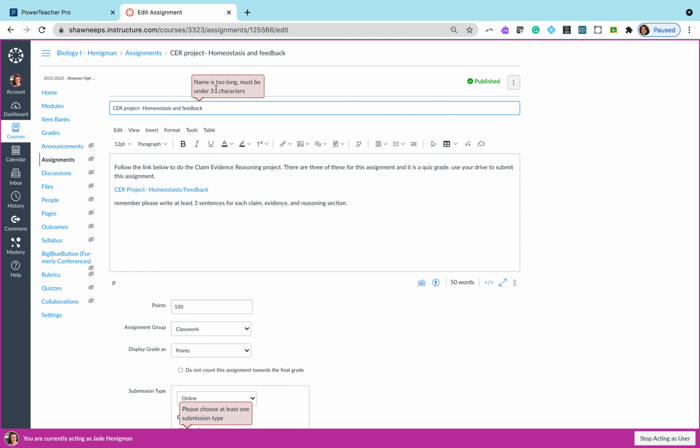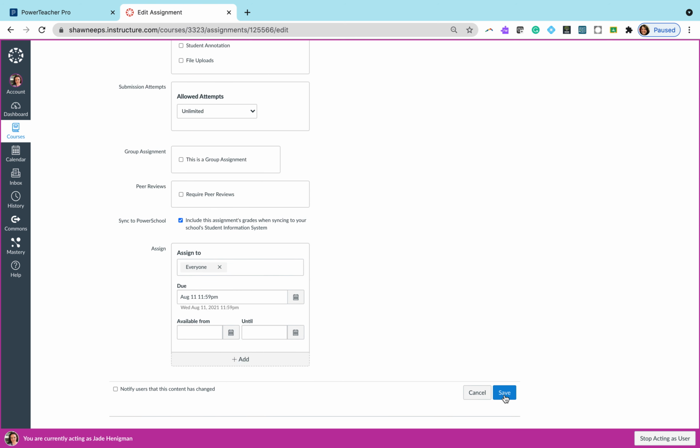And when you do that, okay, so then it gave me an error. So if this is going to be synced to PowerSchool, it has to be under 31 characters. So I'm going to delete this out, and I'm going to click save.